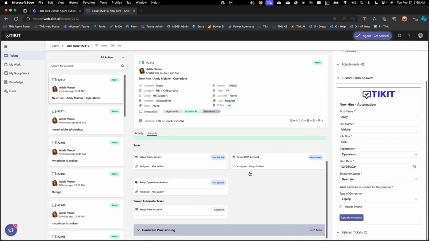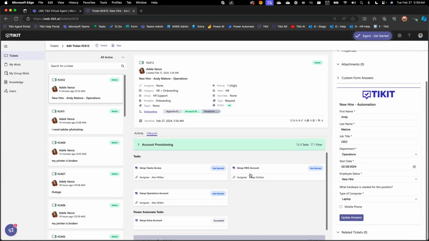Then we have an account provisioning phase. Now, there's two things happening here. The first is we have some manual tasks, and these manual tasks are delegated out to different individuals across the business. Could be IT, could be HR, could be facilities, to go set things up or do things. In my example here, I have a couple of accounts that we're going to create.